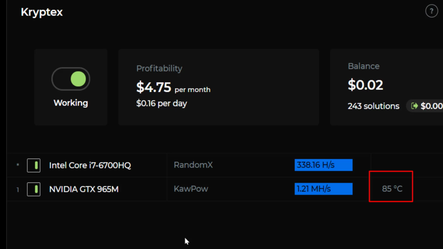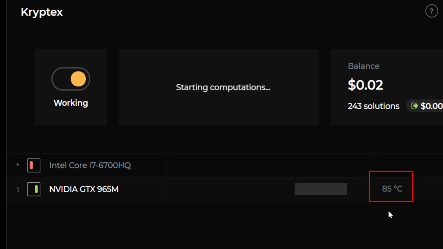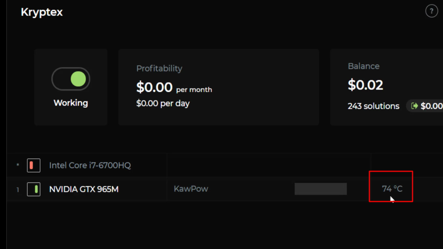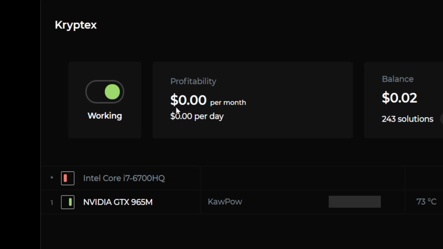So I'm going to disable my CPU. You see if it gets any effect, if it comes down, right? It's going down, it's reached 77. Like I said, even between 70 to 75, it's okay. But then of course I'm not going to earn anything.